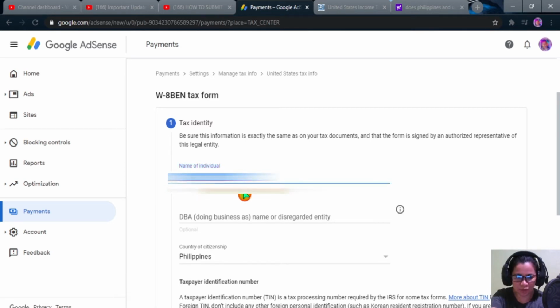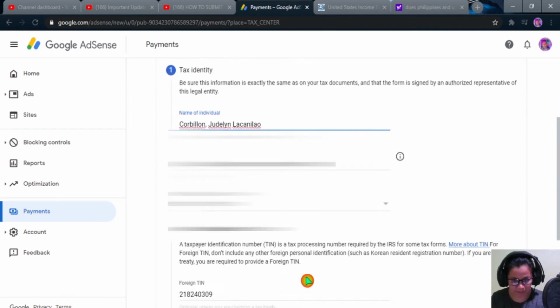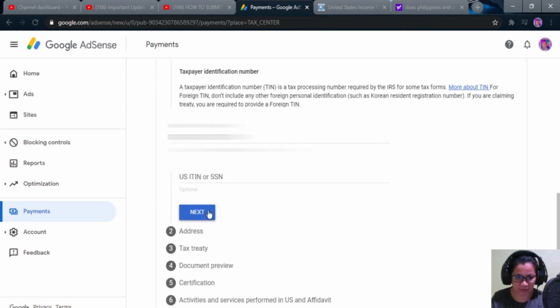I'm sorry. So this one, there's an error. So make sure guys na yung ilalagay yung name dito is parehong format type na nakalagay doon sa ating PIN card or tax information, tax identification number. Okay, so here it is. Click next ulit.